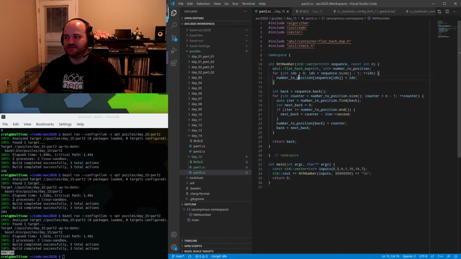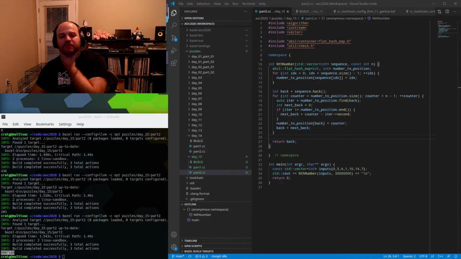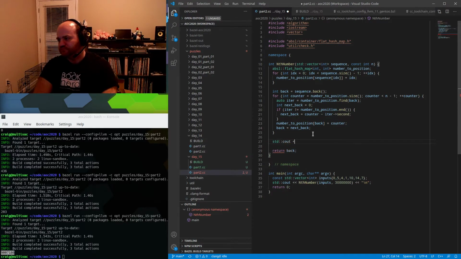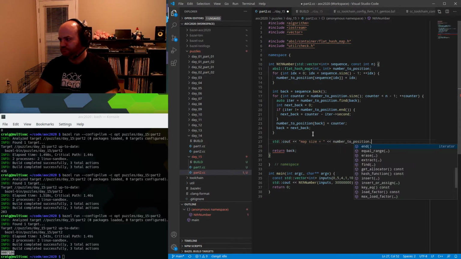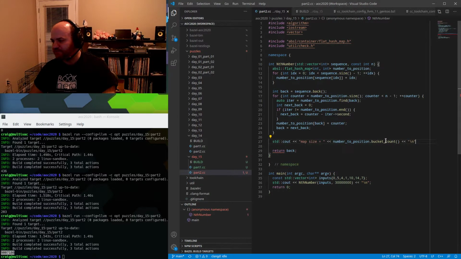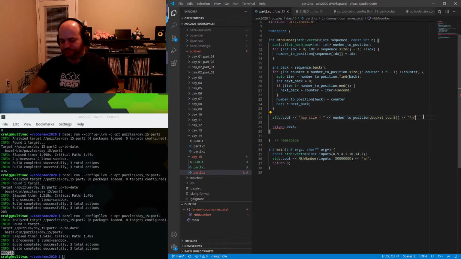So I would say here is obviously this map that we're building up takes up a significant amount of memory. Although I wonder how much memory it actually does take up. Why don't we find that out? I mean, we don't have anywhere to be. Let's go ahead and say, we'll do the actual bucket count. Well, let's do the size and the bucket count.